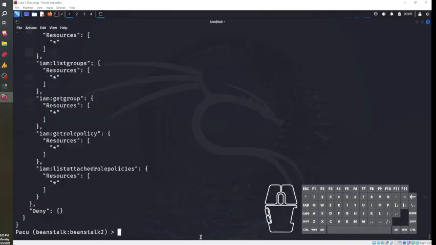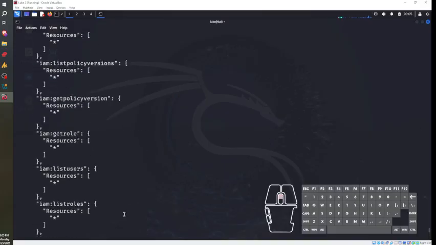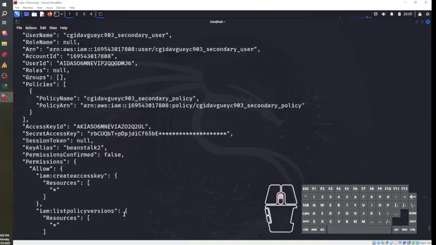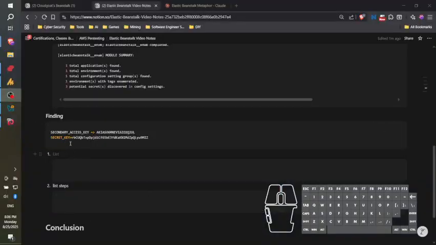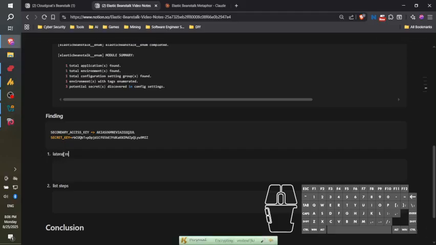Who am I? And now we have a whole list of resources here. Okay, back to the notes. What did we just do? We've got our finding, and now we've got lateral movement.